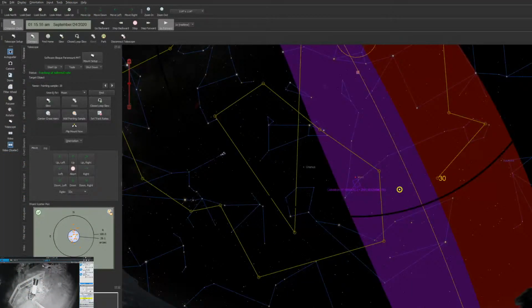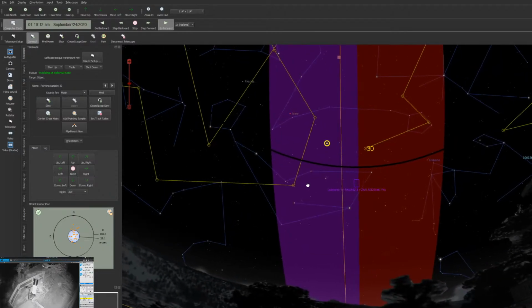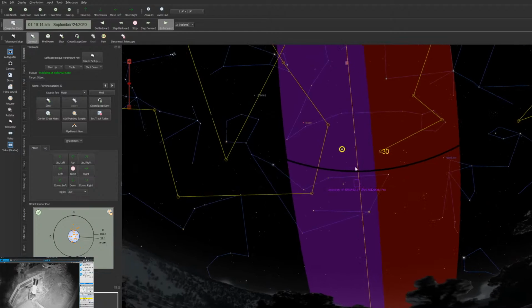SkyX, there it is. We followed that bullseye pattern. It's getting down to Cetus, which you can see, and towards the house. But I will tell you that this is real low for me, about 20 degrees. This thing will drop so quick that we won't even see it.